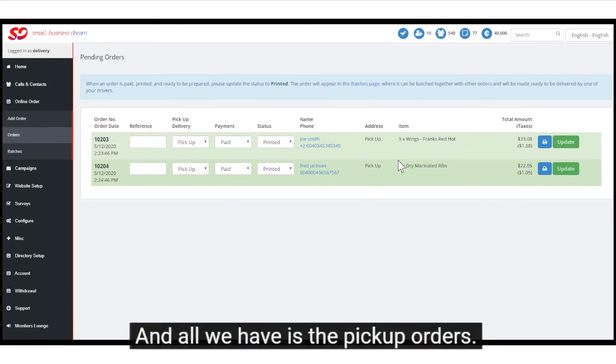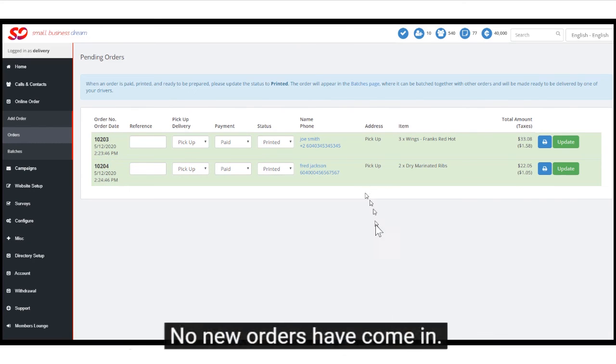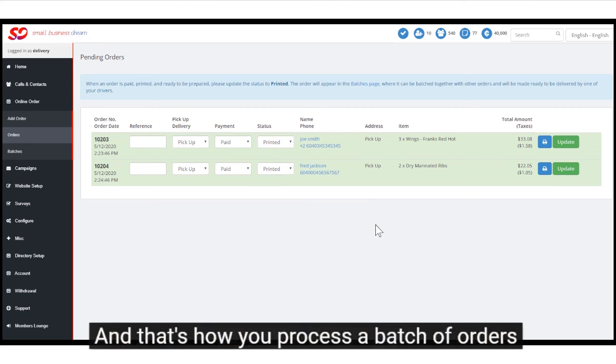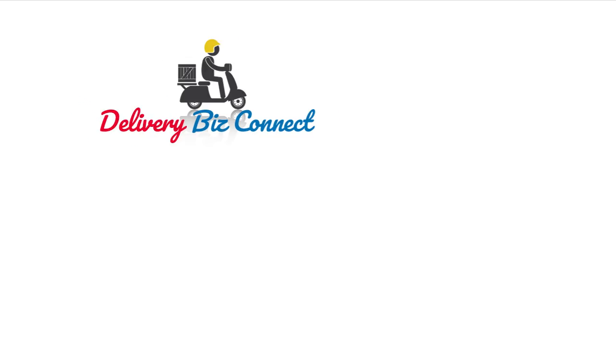And all we have is the pickup orders. No new orders have come in. And that's how you process a batch of orders in Delivery Biz Connect.